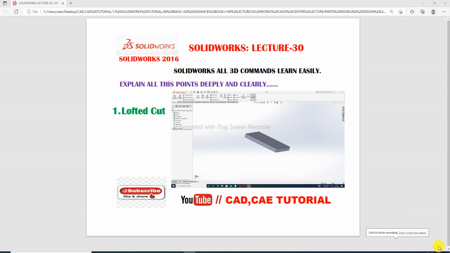Hi guys, welcome to CAD CA tutorial. Today we are going to see and use the lofted cut command. Today's topic is SolidWorks lecture 30, and we explain all SolidWorks 3D commands easily, covering these points deeply and clearly. Lofted cut is a very important, useful and helpful command to learn in SolidWorks. At first, open the SolidWorks software.